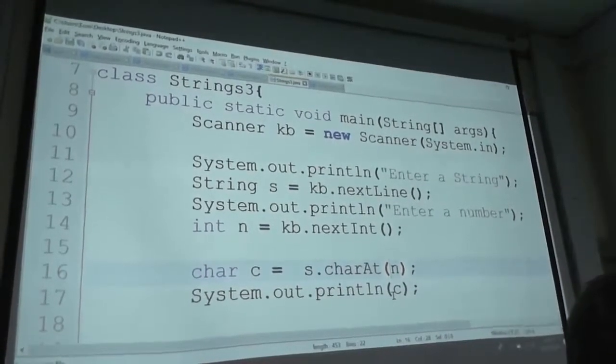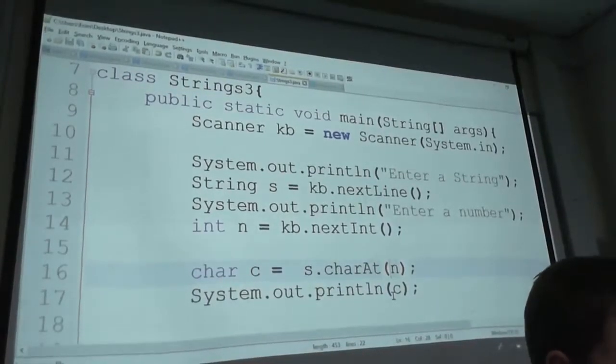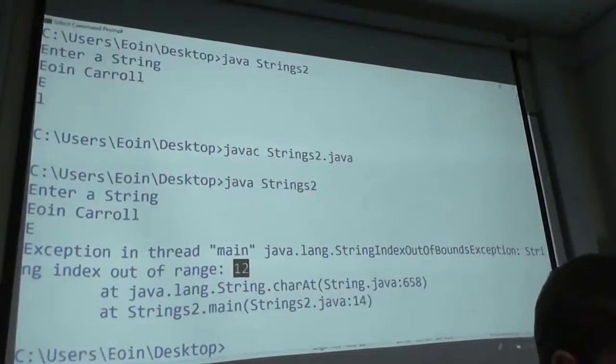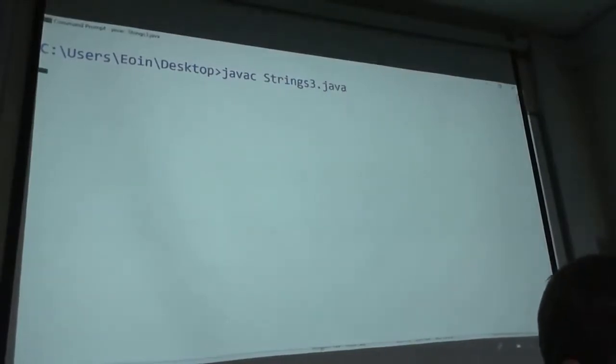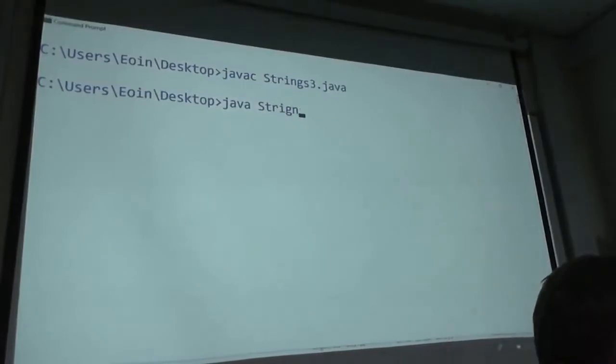Okay, I have a feeling this is going to show me a weird error, which is good because I want to show you the weird error. So let's go and test that. And then Java String.